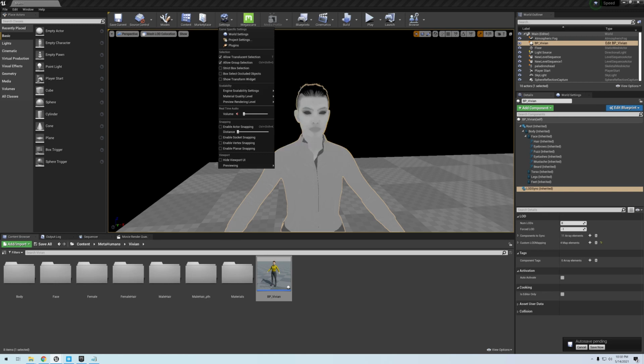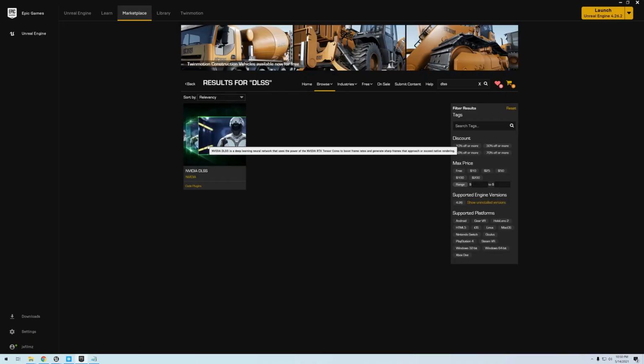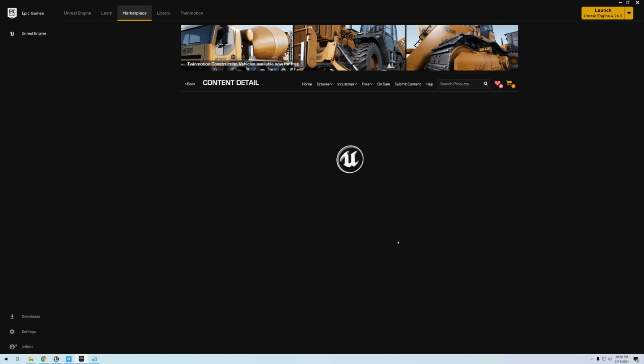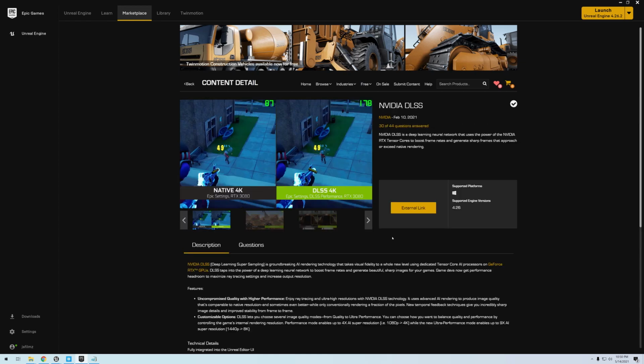Next tip is going to be DLSS. If you have a graphics card that supports DLSS, get it. You go to the marketplace, NVIDIA DLSS. I can't stress this enough, guys. This is amazing in the viewport when you're working with MetaHuman.